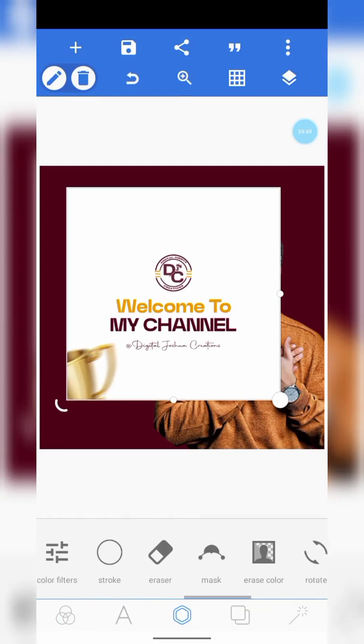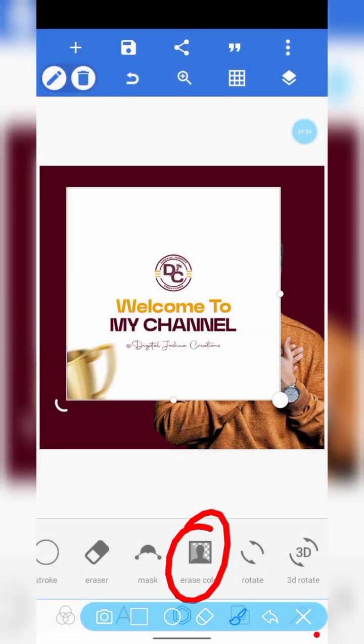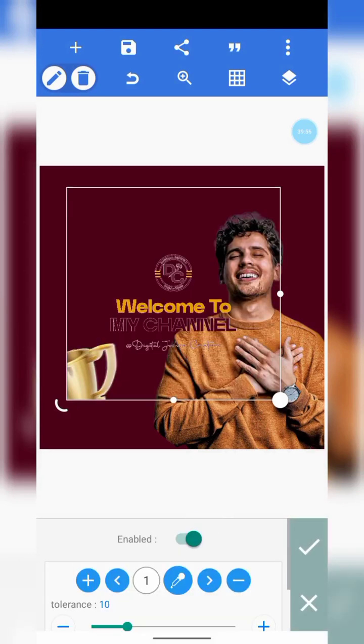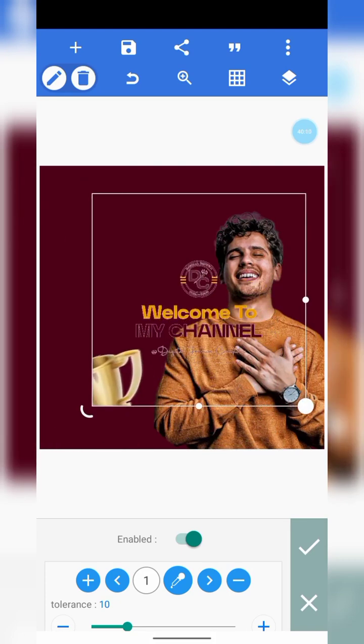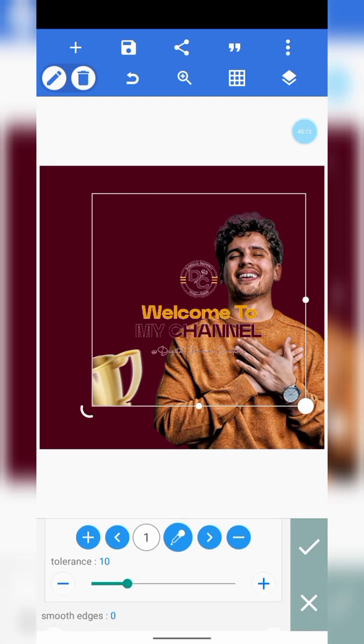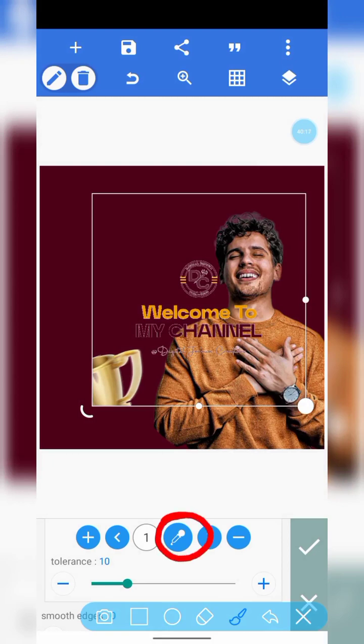So if you go to erase color now, this is erase color. If you activate it, if you turn it on, what this tool does is that it will erase the white part of that image. Are you getting me? And if you think you are not erasing the white part, you can actually pick the color you want. This is the color picker tool. You can use it to pick where you want to erase.